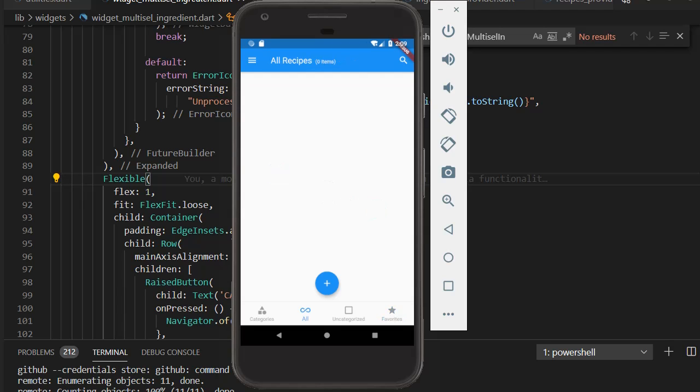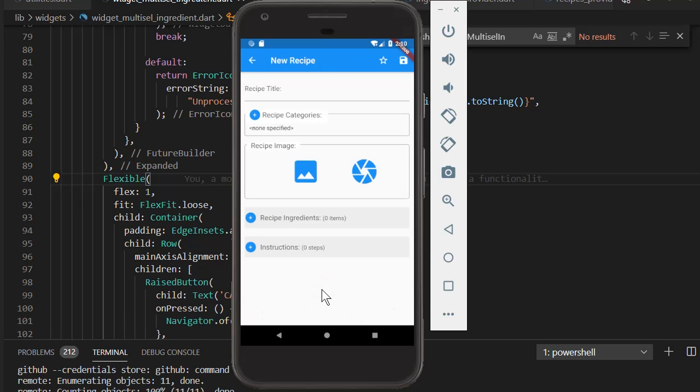Let's create a recipe called Angel Food Cake in this empty app. From the All Recipes screen, we do this by tapping on this floating action button. We're now in the Recipes screen. Let's enter Angel Food Cake in the recipe title field and leave all the other fields as is for now. And we'll talk about these other fields later.